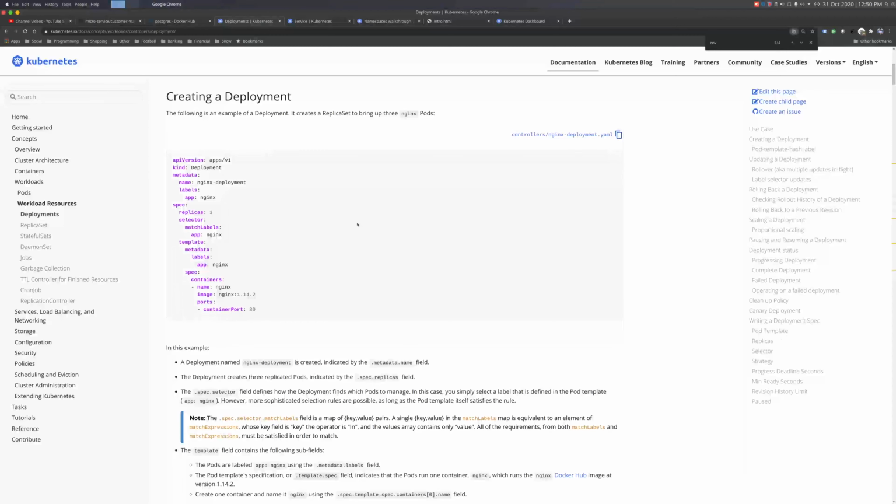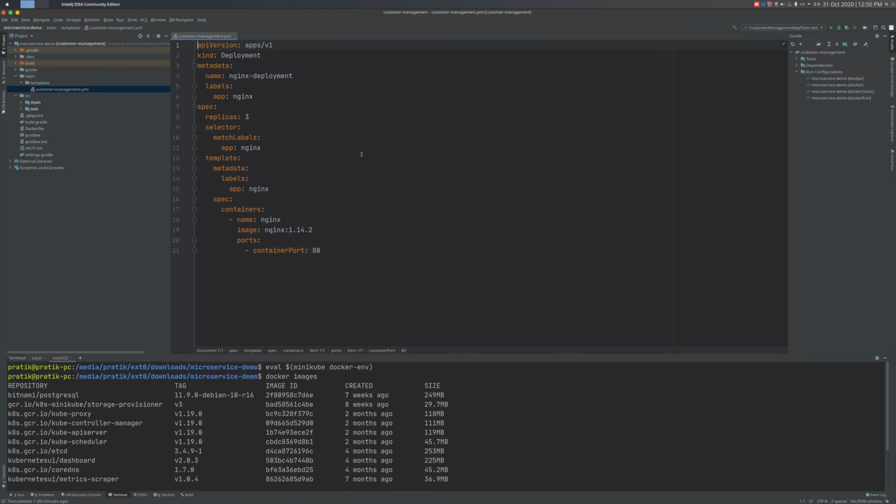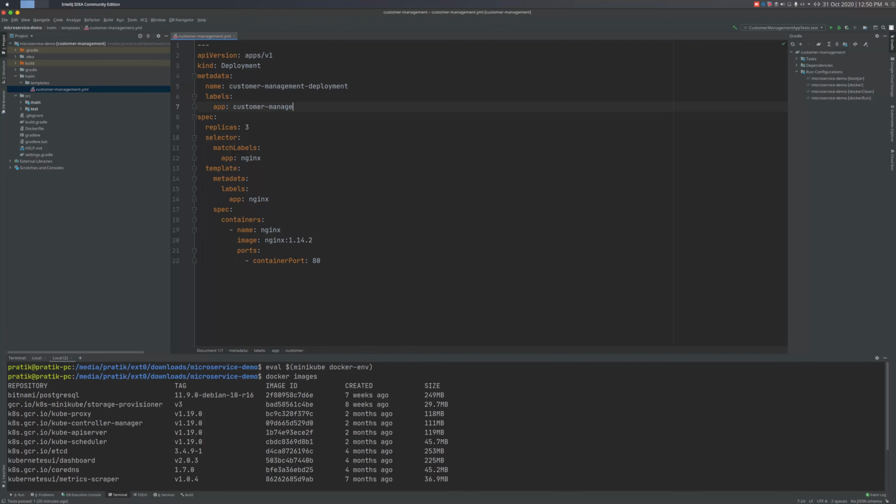So first thing is a Kubernetes deployment. I'll try to give this link in the video description so that you can refer to it. This is a sample deployment config given for Nginx. So let us just copy paste and modify it according to our needs here. So for the deployment name, let's give it customer-management-deployment, app name customer-management, replicas. Let's start off with 3.